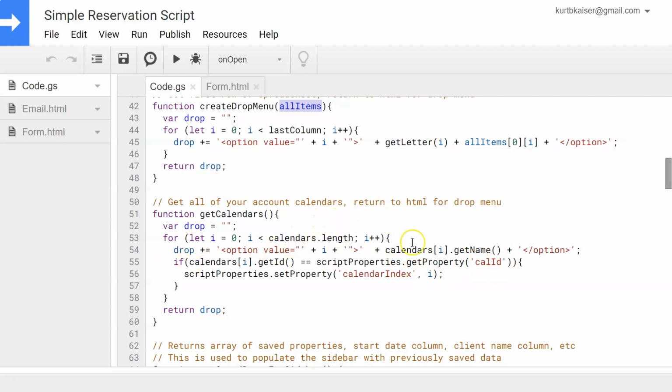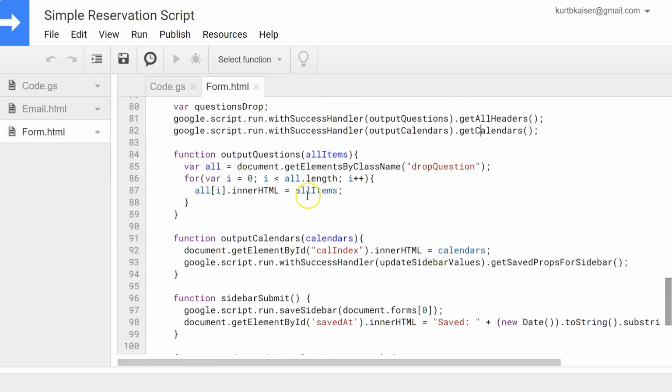But this is the main show here. Again, it is creating a string of the calendar names and throwing it into some HTML, and then it's going to return it. When it returns it, right here, what gets run? outputCalendars. outputCalendars will have calendars, document.getElementById calendarIndex, innerHTML, calendars.